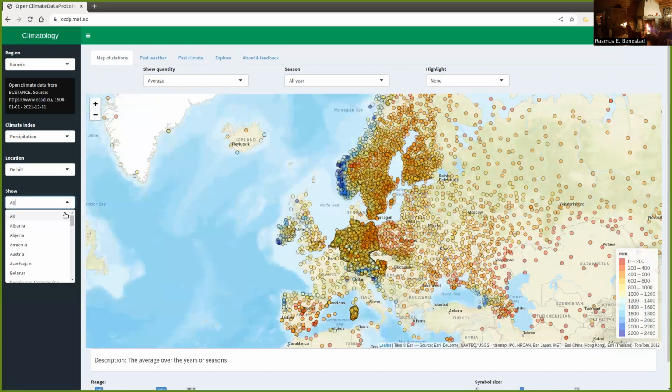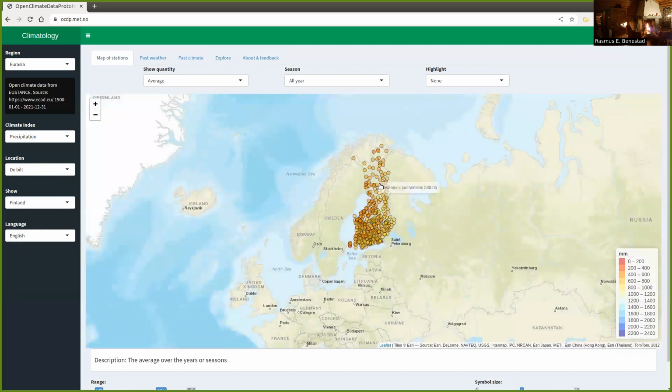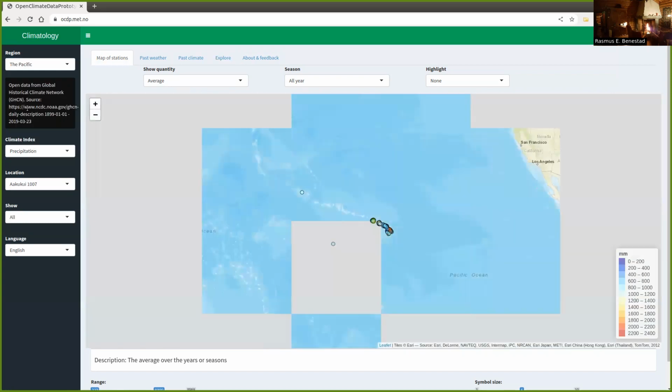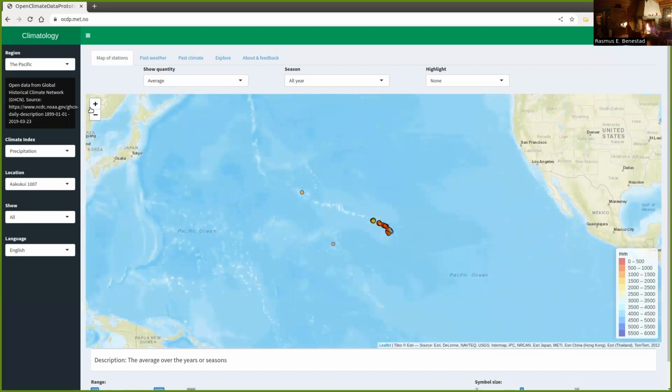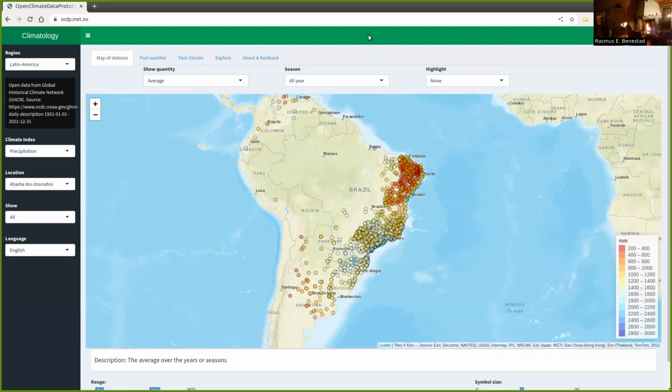And then you can also search here on, say, Austria, so you can get only a few selected data. Let's look at Finland. There's quite a lot of Finnish data here. You can actually see some of the data here are from different regions, like the Pacific. Some of them, like GHCN, may not be as trustworthy. You have Latin America as well. So these are just the data that's available.